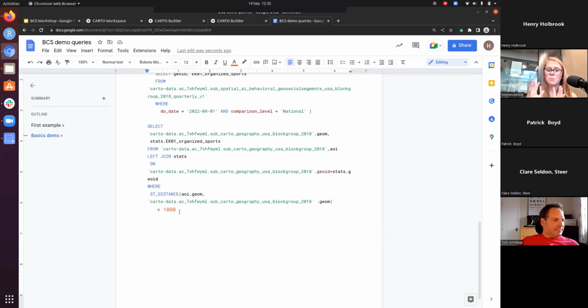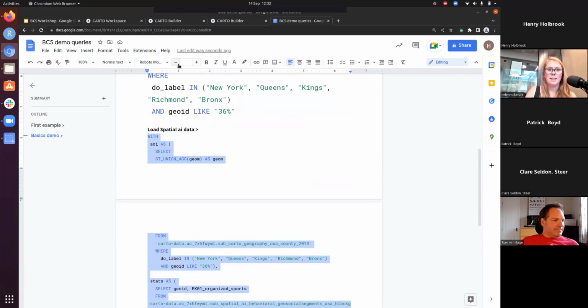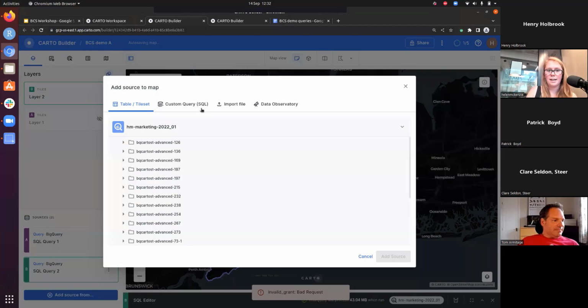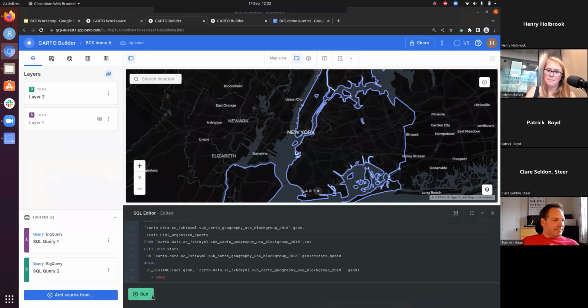So what this will result in is we'll have a census block table with a field for an index of how much people like organized sports, those crazy people, and all of those should be within 1,000 meters of our area of interest. So let's just load that in. Add a source, custom query, add source, copy that in.